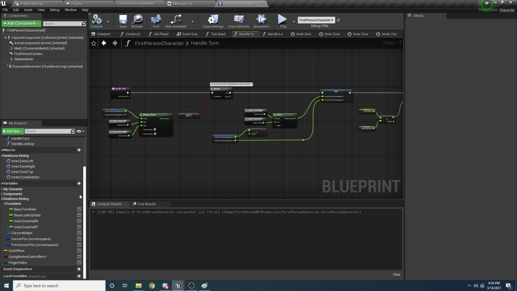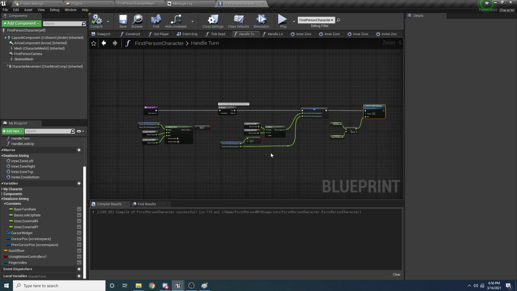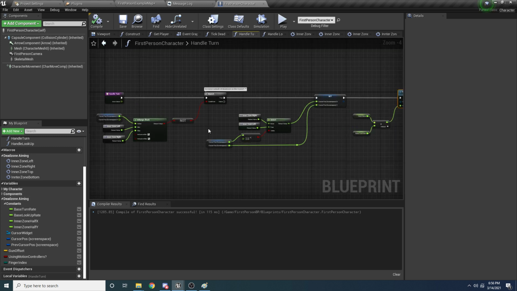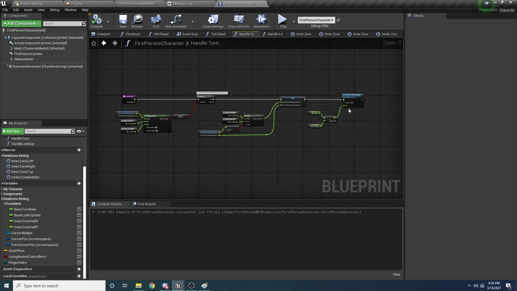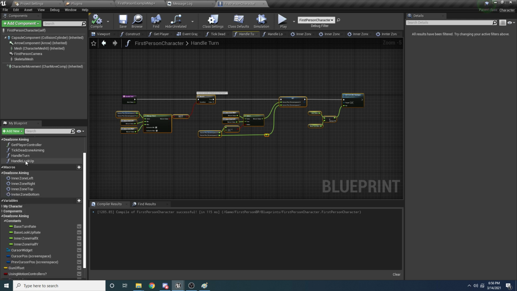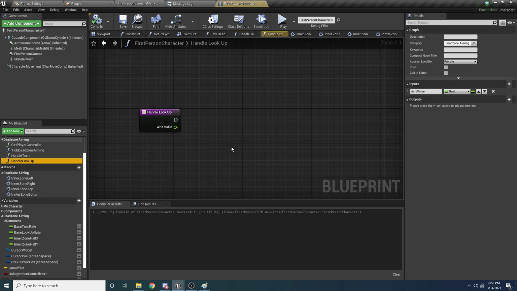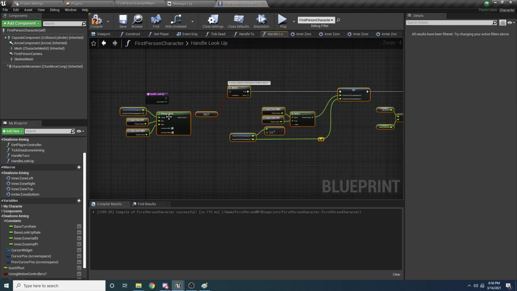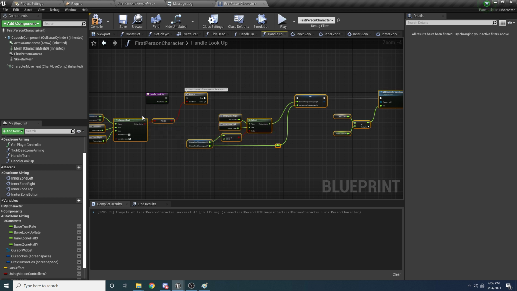And the handle lookup function is actually going to be really similar, but it's different enough that we are going to put it into a different function. But just as kind of a template, let's copy all of this other than this node, obviously. And then let's paste it in the handle lookup function, and then we'll modify it. So go to handle lookup and then paste, and then just hook it up like we had before.